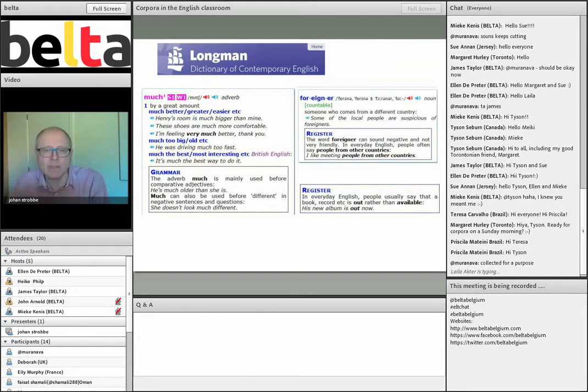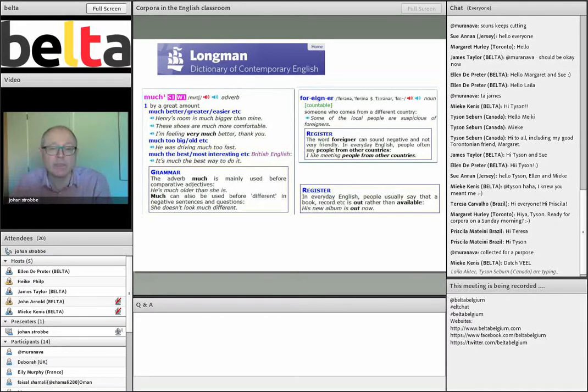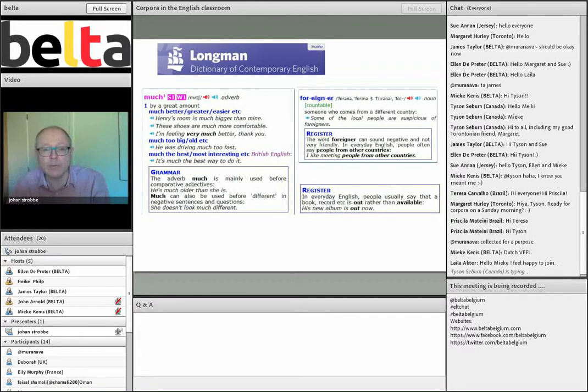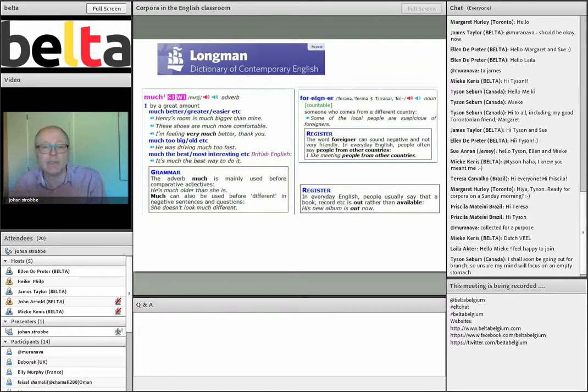Now, when I began teaching, I used to say to my students, there are many ways to translate the Dutch veel. Translations are, for instance, a great deal, plenty of, a great many, much and many. And I used to say, we use a lot of, plenty of in affirmative sentences, and much and many in negatives and interrogatives. And this is not true, actually. And this is what you can see in Longman Dictionary. There it says the adverb much is mainly used before comparative adjectives. He's much older than she is. And the other examples are Henry's room is much bigger than mine, much more comfortable, very much better. And as you can see, all these are actually affirmative sentences.